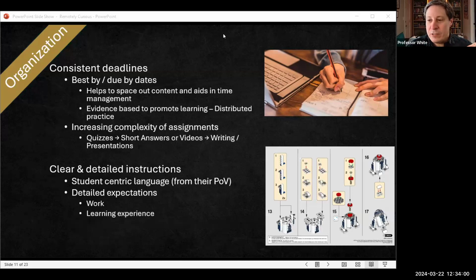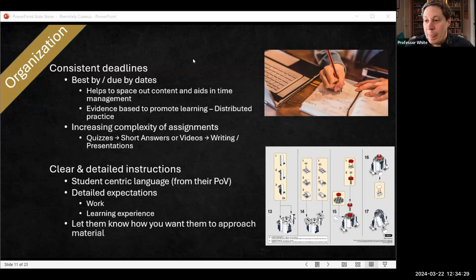And so detailed expectations of work. Here's what you need to do. Here's how long it might take you. Here's what your learning experience should look like. Here's what I want you to learn. Here's why I want you to think about it in a certain way. Here's how this experience is going to pair up with the next little bit that you probably haven't looked at yet. This is going to help you prepare for this sort of material or give you an idea of how to start the next project.